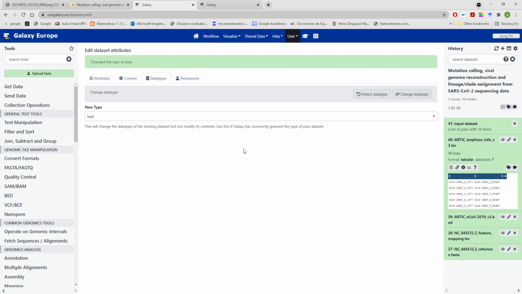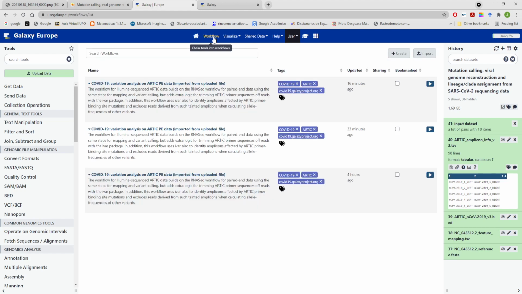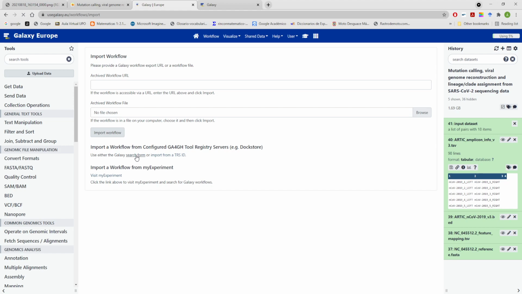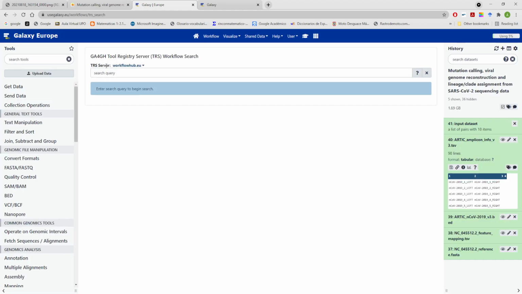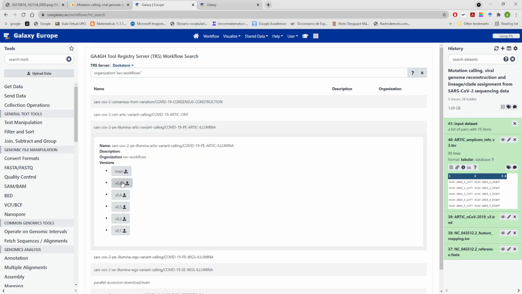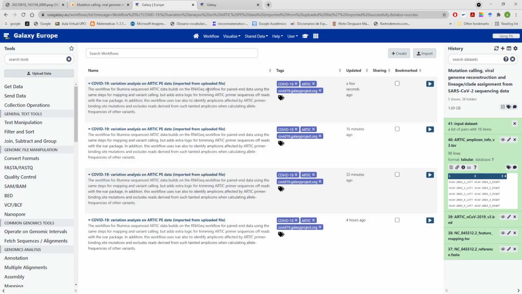Okay, perfect. Now we must load the workflow. In the workflow menu, import, search form. Tier is server, Dockstore, and search for organization IWC workflows, choosing the Arctic Illumina variant calling. This is the appropriate one, and the last version. Perfect. And now we can run the workflow.